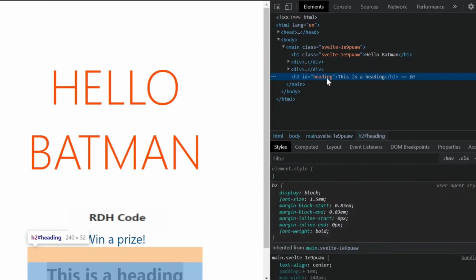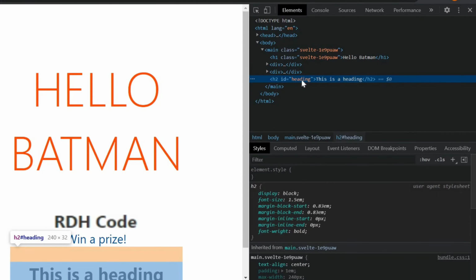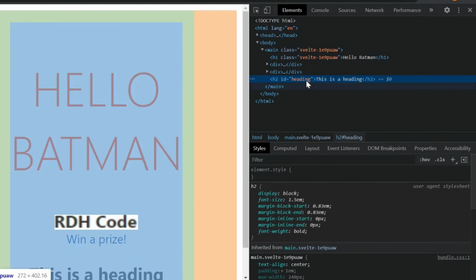If you are rendering a list of elements and you want each element to have a unique ID, dynamic attribute binding will help you. And what is cool about attribute binding is that you can use a shorthand if the attribute name and value are the same. So if we were to have a constant called just id, instead of having id is equal to id, we can specify a shorthand of just the curly braces with id inside. Svelte will infer that you are trying to bind to the ID attribute. Take a look at the browser. You can see that the ID attribute is still present with the value of heading.